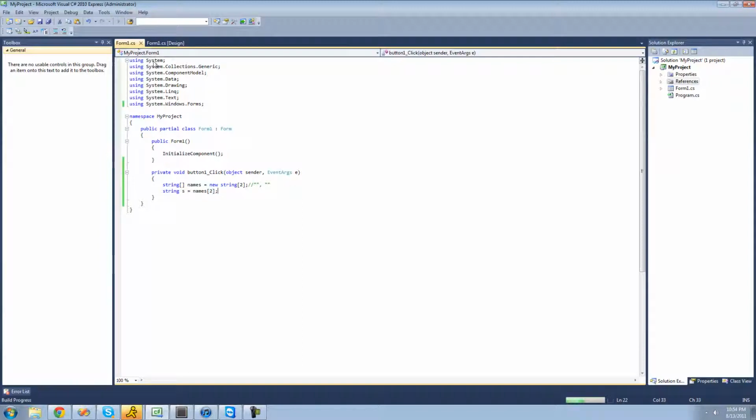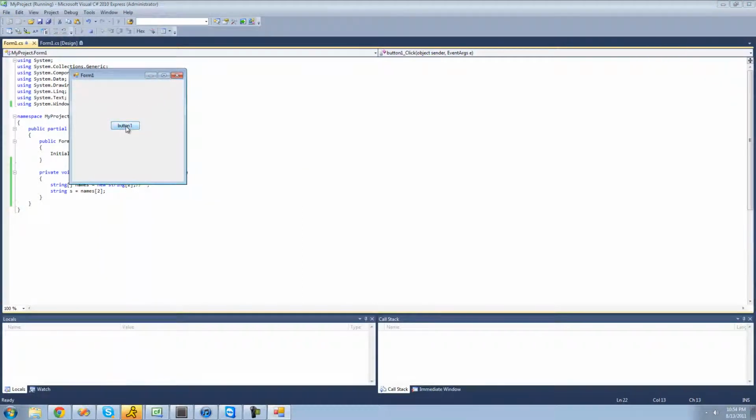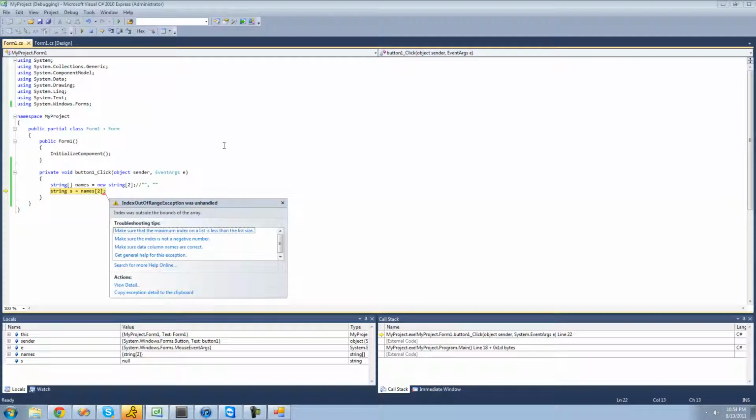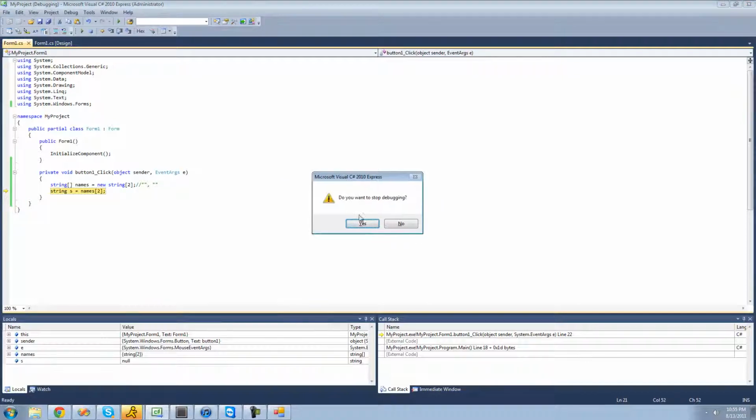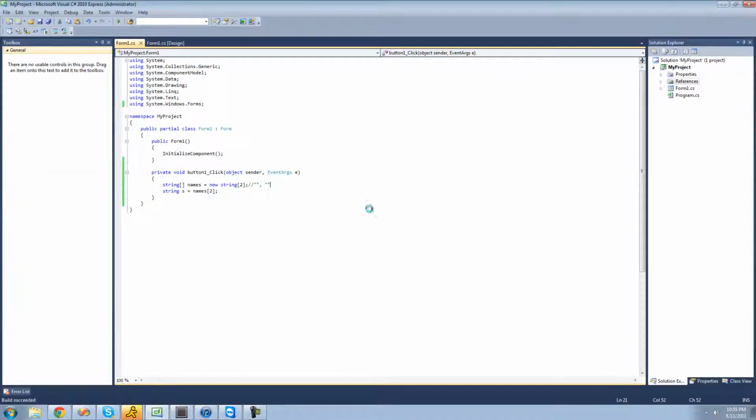So when we debug here and click our button, we should get an error and our application will crash. Yep, it says the index was outside the bounds of the array. And that just basically means that you're trying to access an element or a string that's not inside of our array. So I'm just going to stop debugging here, just click F6, and yes, I want to stop debugging.